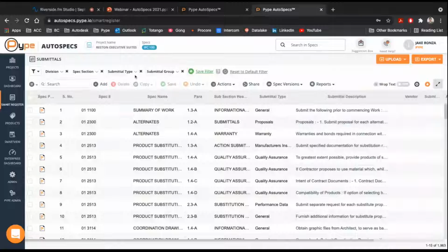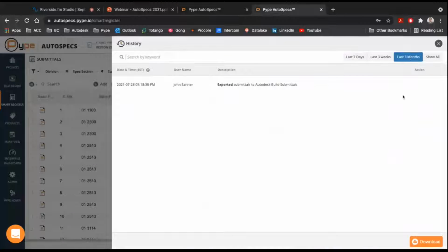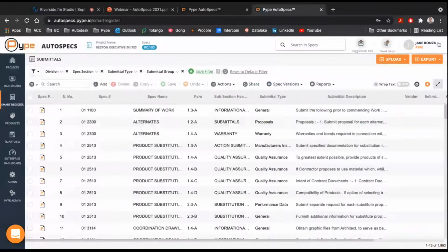And then the ability to delete, create copies, multiple copies, and some actions like bulk updating some requirements, or checking the history of what has been occurring within this project over the last three months. You'll see that we had a user come in here and export submittals to Autodesk Build. So it's just a good way to keep track of what's going on within your submittal register, and it really makes it a team collaborative type platform as well when working in AutoSpecs.